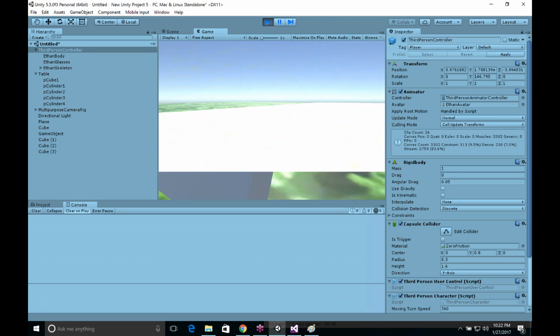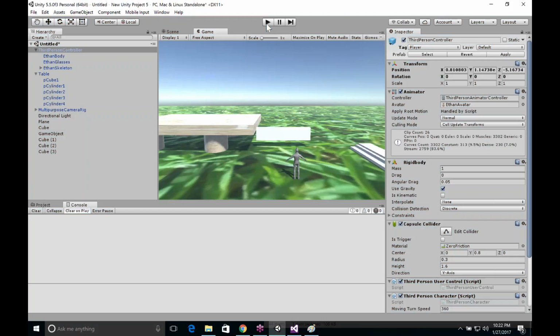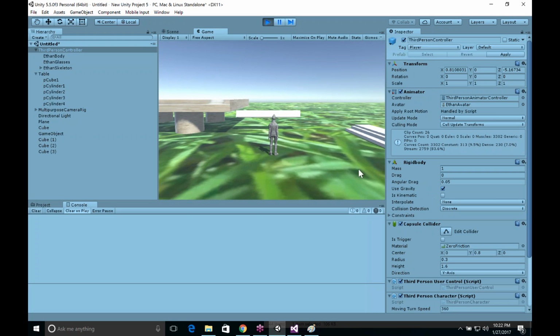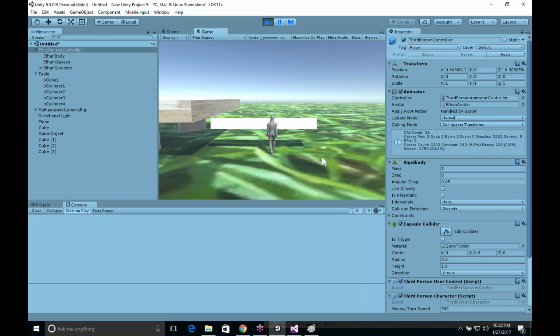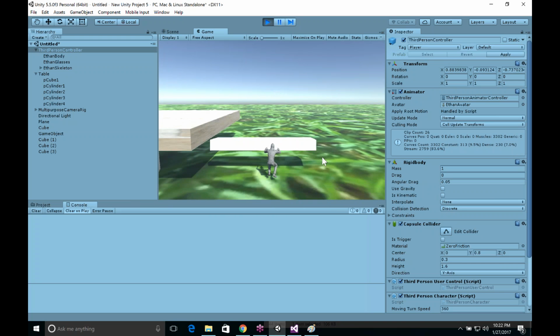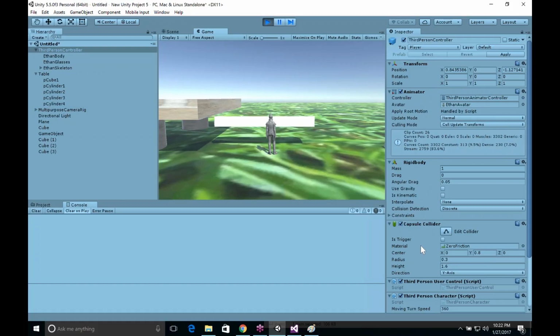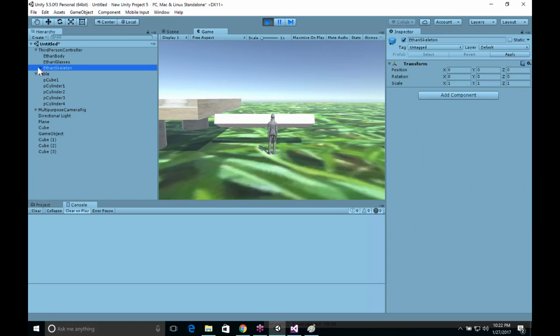So you'll notice there that it says use gravity. If we jump, it jumps a little bit. But if we hit it, it turns off use gravity and it jumps a little bit higher. So there must be something else in here that's doing that. Is it his body, maybe? Skeleton.